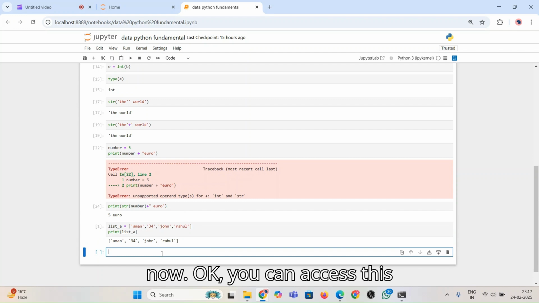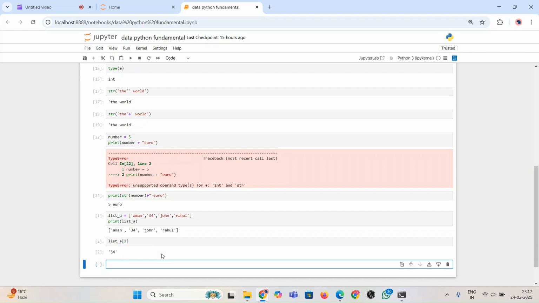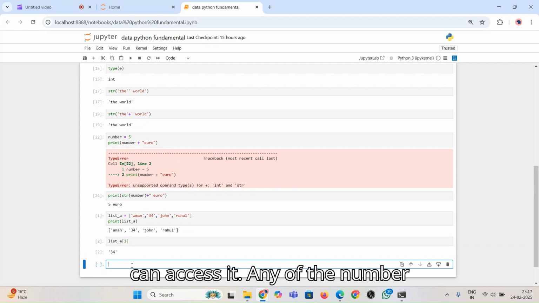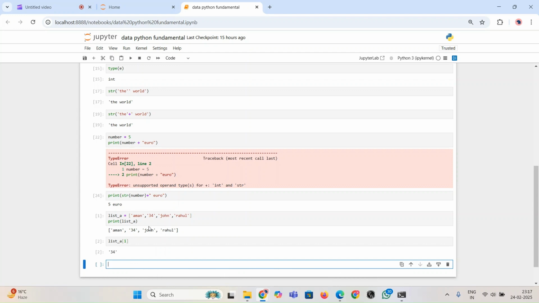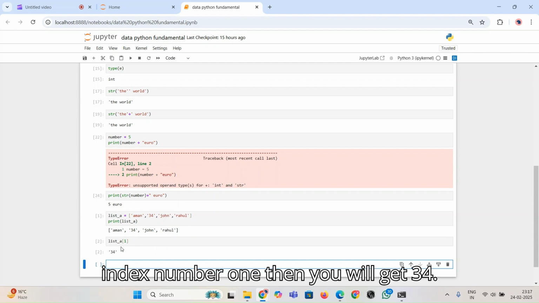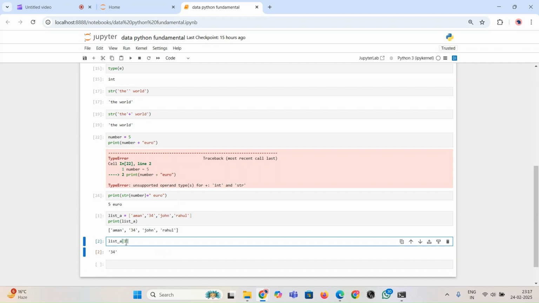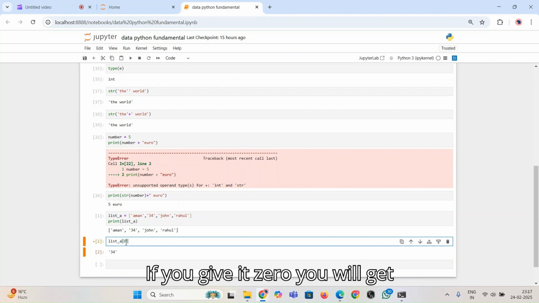You can access an index, a particular name like list A. Look at here. You get 34. You can access any of the numbers with an index. This is 0, 1, 2, 3. If you give index number 1, then you will get 34. If you give 0, you will get a 1.